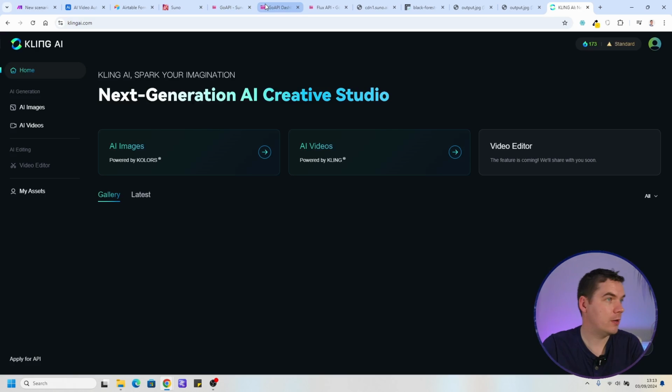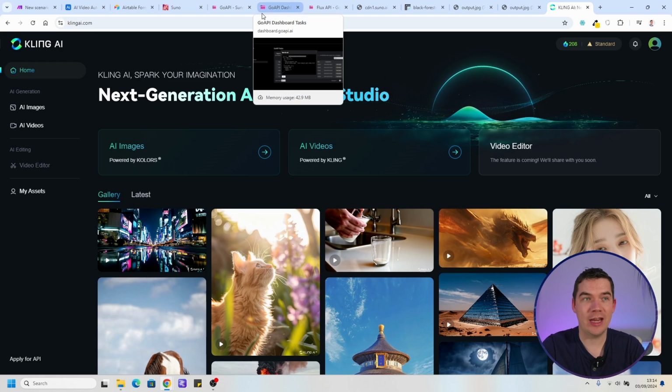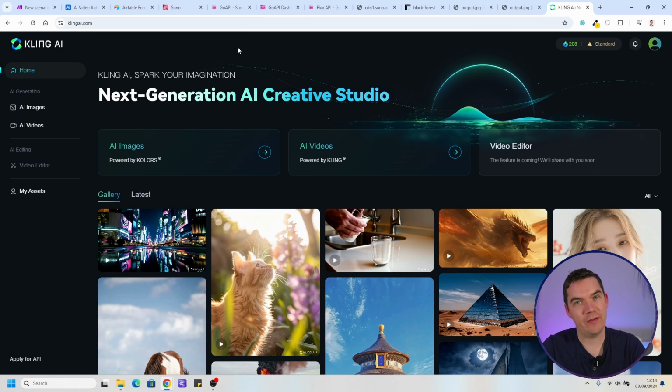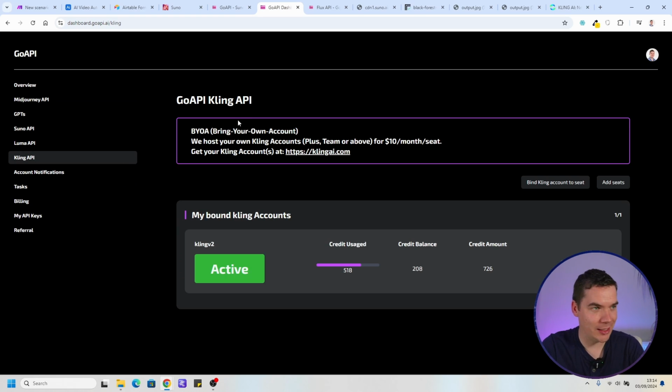If I come here, Kling AI, what I've done is I've set up an account on Kling AI, and I have synced that account with Go API. Again, Kling don't have an API. A lot of image generators don't have APIs. I think Leonardo is possibly one of the only official ones, and SDXL, which is just dreadful as well. So really you do need to use unofficial APIs to get any level of programmatic access to image to video generation. Go API does have a Kling API facility, and so that's what I've set up here.